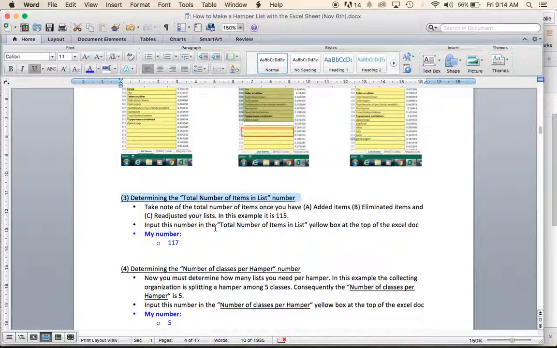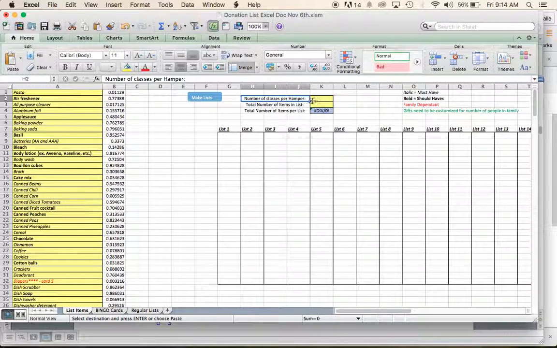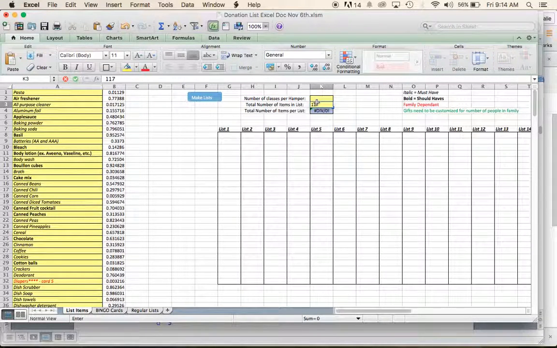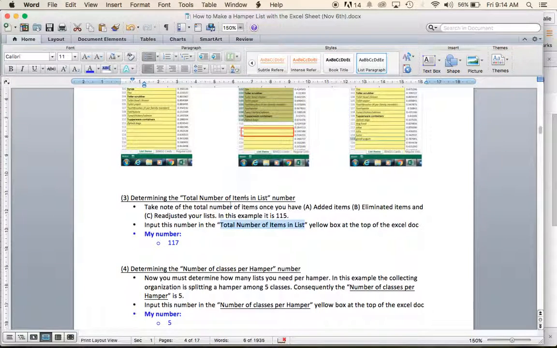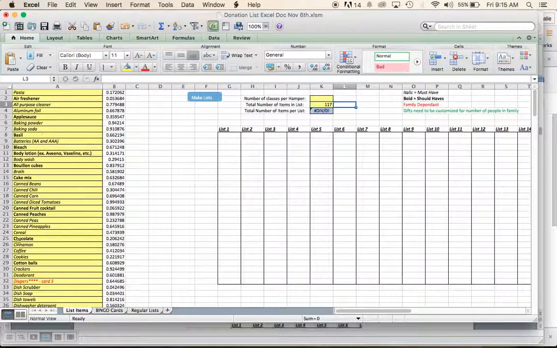So what we're going to do with that number is input it in the total number of items in list cell, which is one of the yellow boxes. 117. Perfect. Now we need to determine the number of classes per hamper. This is basically determining how many lists you need per hamper. In our example, for one family, the task of collecting all these items is going to be divided among 5 classes. So we need to divide this huge master list into 5 lists.